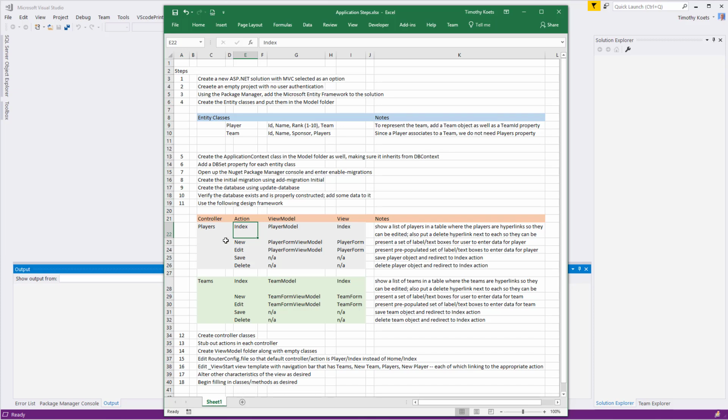So on our navigation bar, we are going to have 1, 2, 3, 4 different menu options or buttons, one for each of these cases. And when you click those links, they will route you to the appropriate controller and the action as you see here. And we'll get that set up here in a few minutes, but this is our framework.